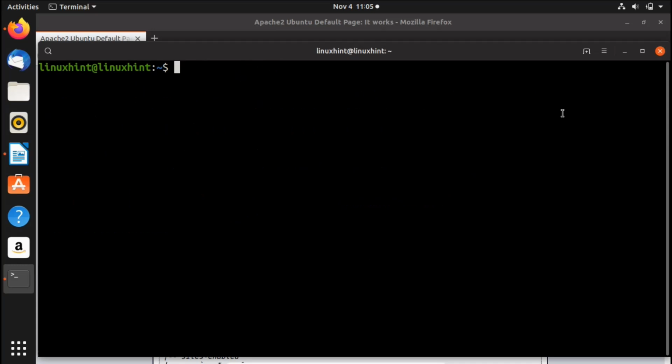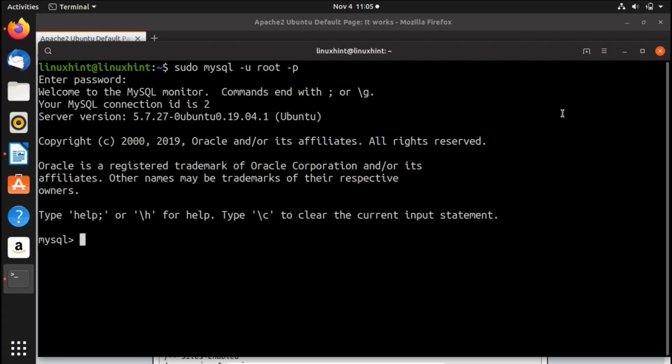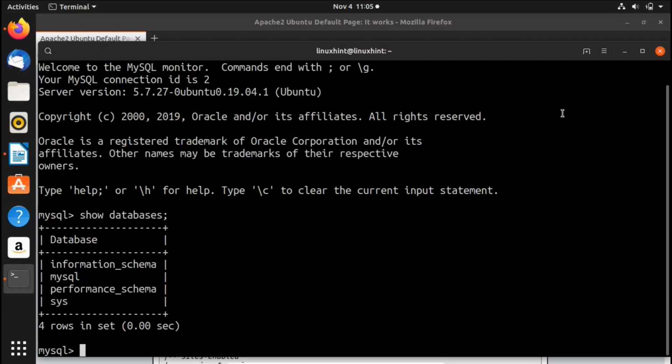So now I'm going to write sudo mysql -u root -p. I hit enter, and it is going to ask me for the password. So I put in my password, and now MySQL is running. I can take a look at the databases that are there. For that, I write show databases, and these are the 4 databases that are already there.